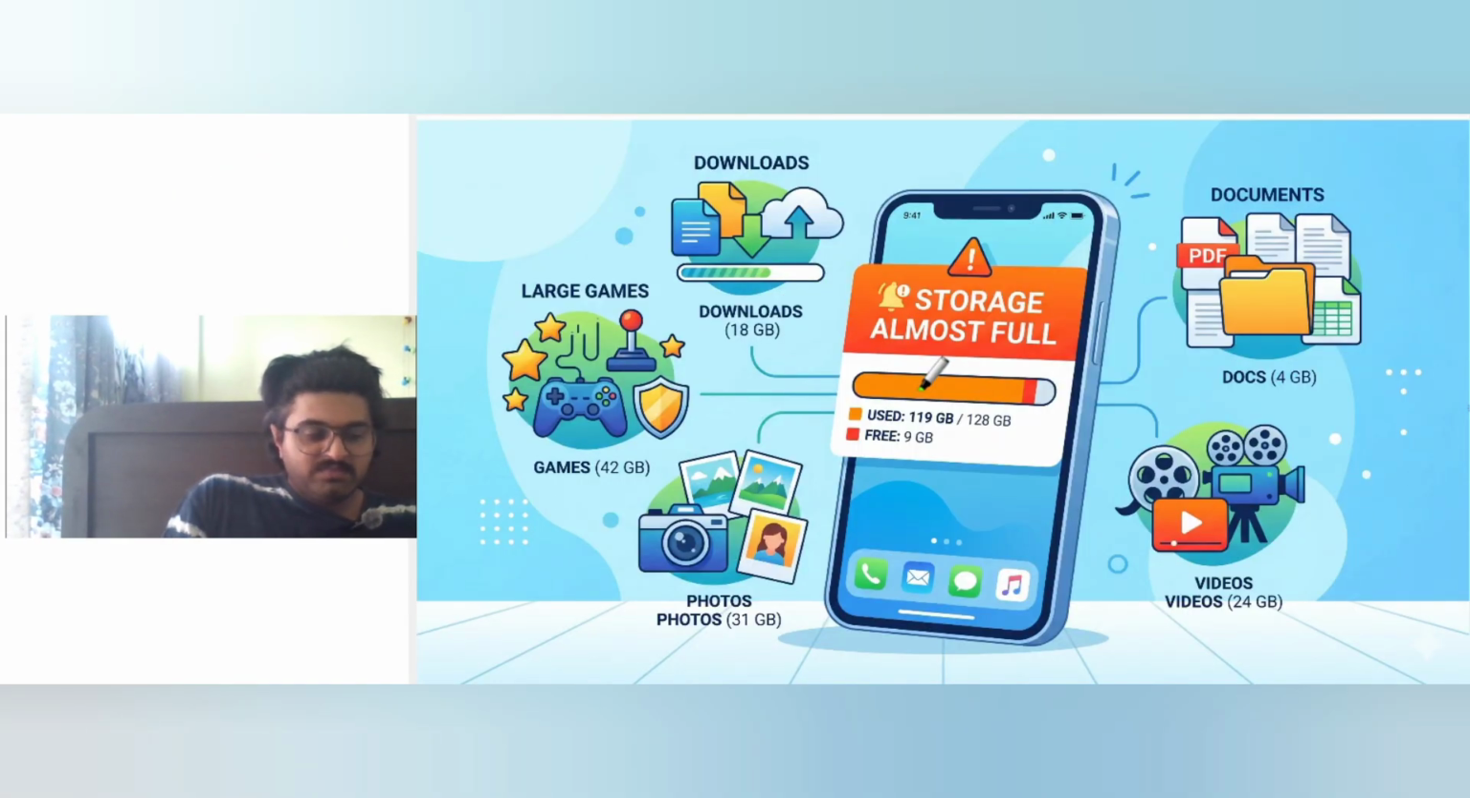Now, let us talk about what storage actually does. Storage is where your phone saves your files. Phones use storage to save your documents, videos, photos, games, and downloads. WhatsApp Media uses storage. If your storage becomes almost full, your phone may show a warning. It may say, storage almost full. At that time, you might not be able to take new photos. You may not be able to download videos. You may not be able to install any new apps. Sometimes, even application updates may fail.